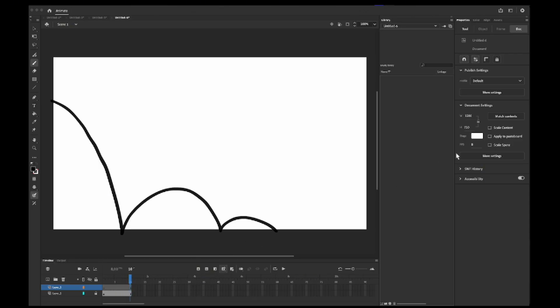I forgot to mention at the beginning, the FPS is currently set to 8, but I will set it to 12. So in your animation software, whichever you are using, you can just set the frames per second to 12. Most animation software supports this. I think any animation software should have the option to set the desired FPS, or frames per second.